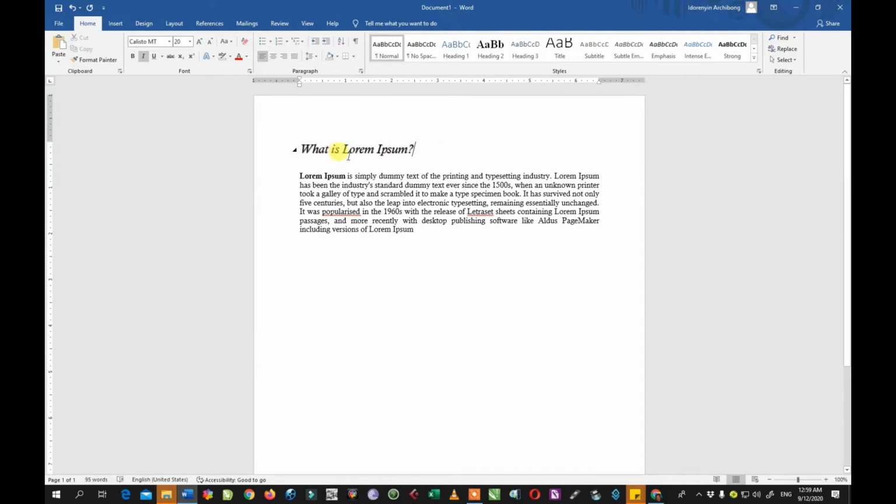For instance, another thing here is the text color. This one here is the text color. You can change your text color to red. I think I like this red. You can highlight this one here, change it to blue, dark blue.